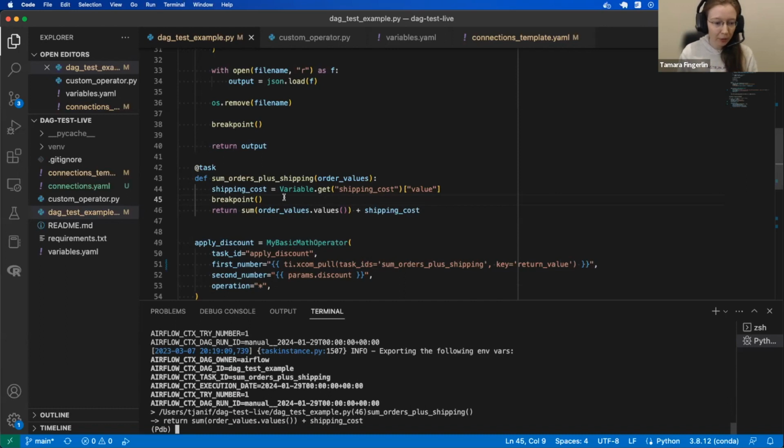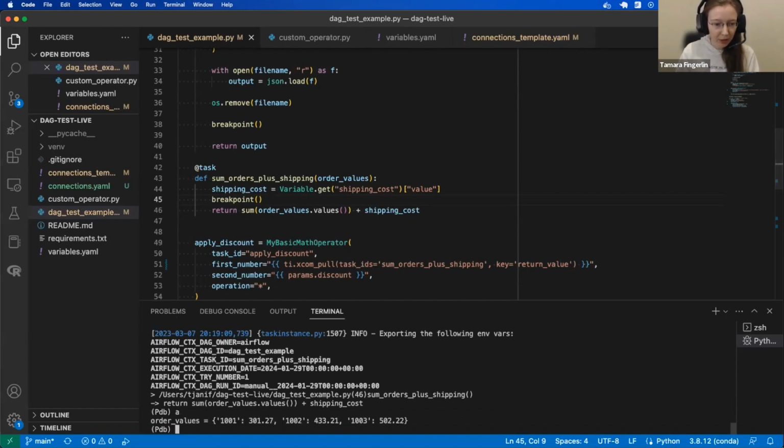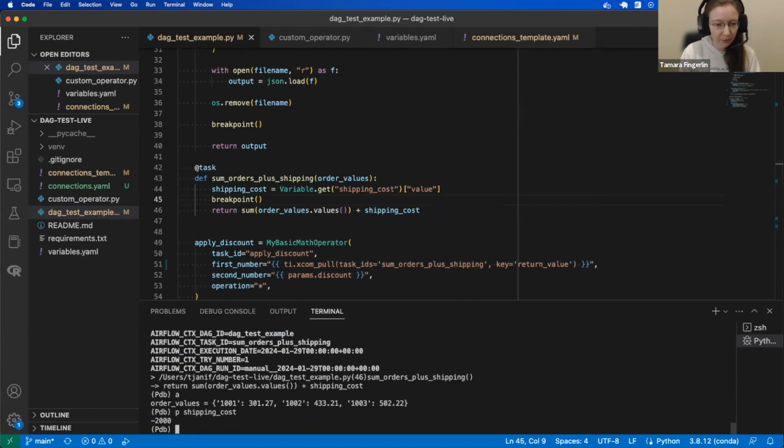Again, I could print out any expression, but for example, a shorthand that I really like is A. This will print out all the arguments. So we can see all the values, the same string. So this again is not the issue that we're having. The other thing I want to print out is the shipping cost. Minus 2,000. I think we might have found our issue here.